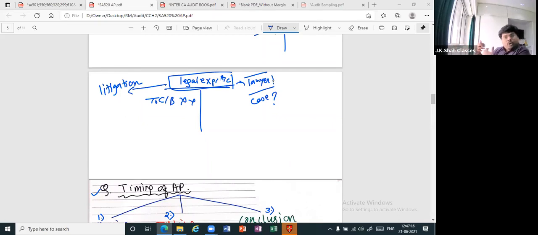Then what do you mean by let me talk to my lawyer? Ultimately, that lawyer is basically the company's lawyer, who is known as in-house legal counsel. Okay. So ultimately, if there is any in-house legal counsel, then I would like to talk to him so that I come to know whether there is any case against the company or not.